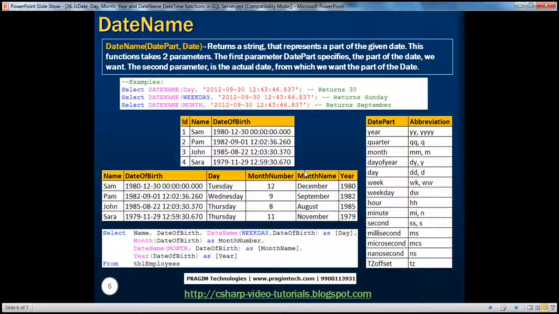And obviously you would have guessed by now how to write this query. We use the functions that we have just discussed. If you look at the query, it's pretty simple. We want the name as it is, and the date of birth as it is. Next, we want the weekday. Is it a Monday, Tuesday, Wednesday? So I can use the DATENAME function, pass weekday for the date part parameter, and the DateOfBirth column. From the date of birth, find out what is the weekday and return that as day.